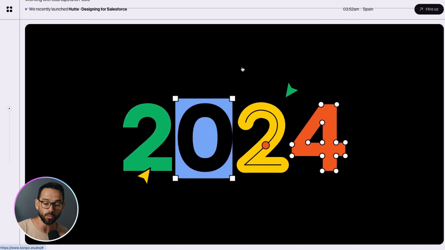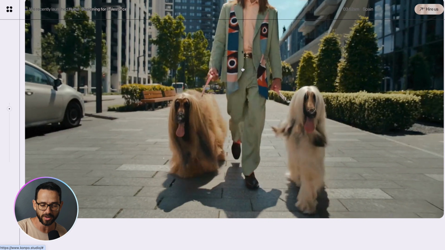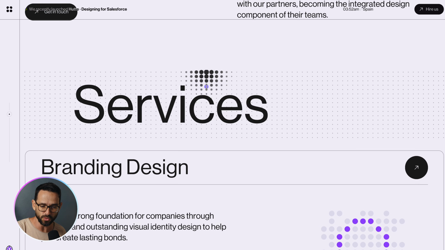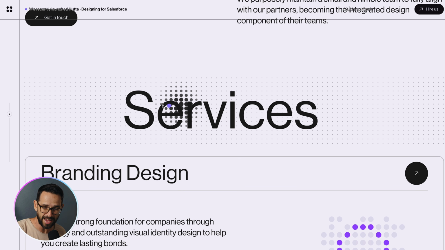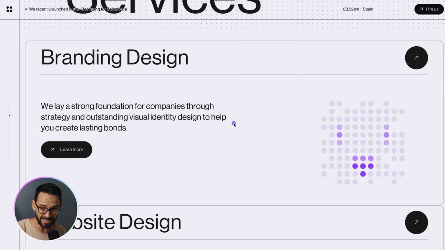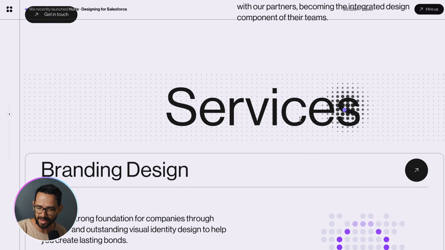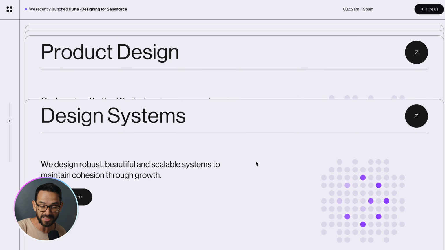So presenting your work in video and adding a little bit of motion graphic is so important in 2025. As we're scrolling through this, we're getting into the services and we've got these playful interactions with the background, which is really, really nice. And then also, you see that we have this visual language with the dots, which is consistent throughout the portfolio. And that's really, really nice.